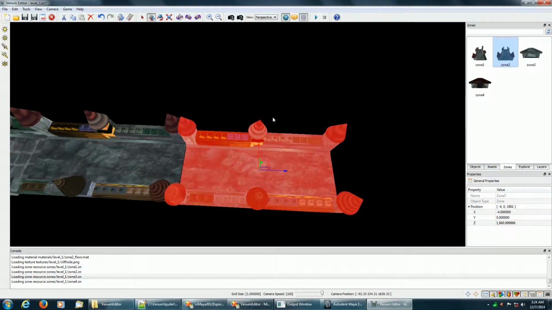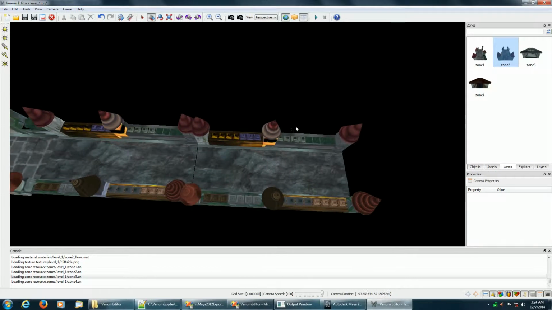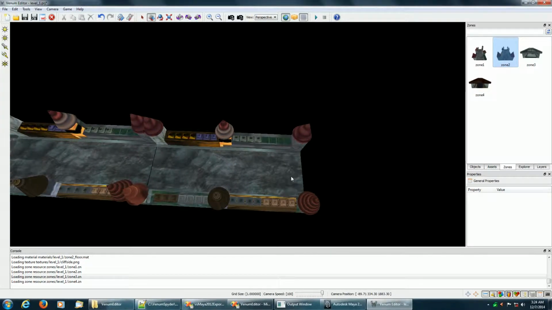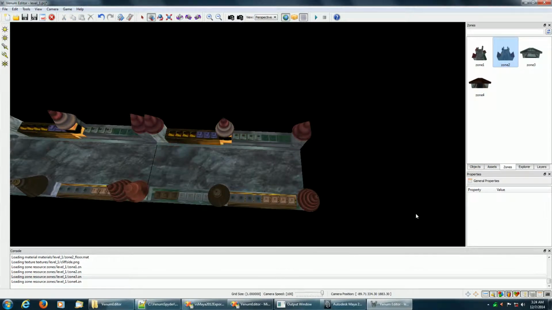There. See, it's very easy to line up. Oh, I didn't line it up properly, but it doesn't matter. What else can you do? You can modify the properties. So I can zero that out if you want. Yeah, there it is. As you can see, it's very simple.